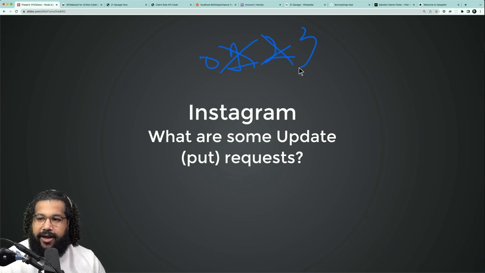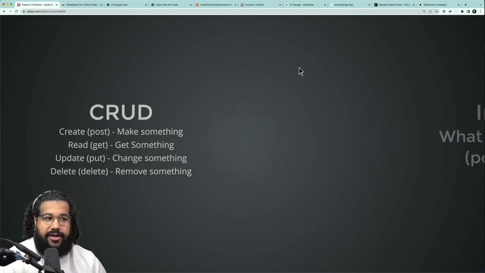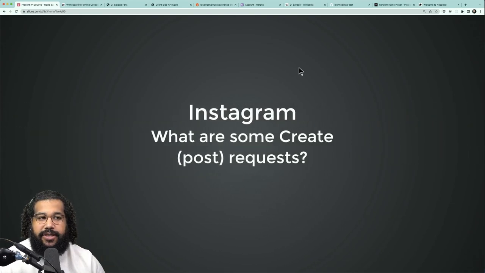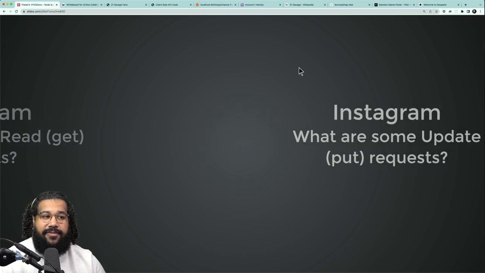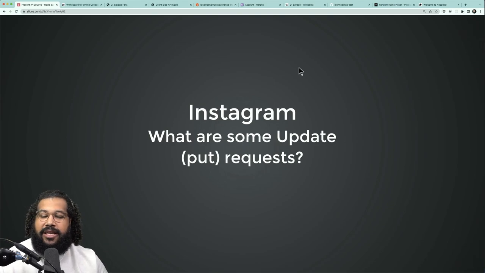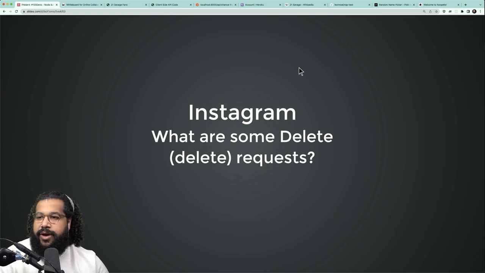So we're starting to see how every single thing in Instagram is really CRUD. When we create a post, we're making a post request. When we are trying to look at somebody's photos or our feed, we're making a get request because we're trying to read. When we are liking stuff, we're making a put request to update the number of likes. And then what would be a delete request?